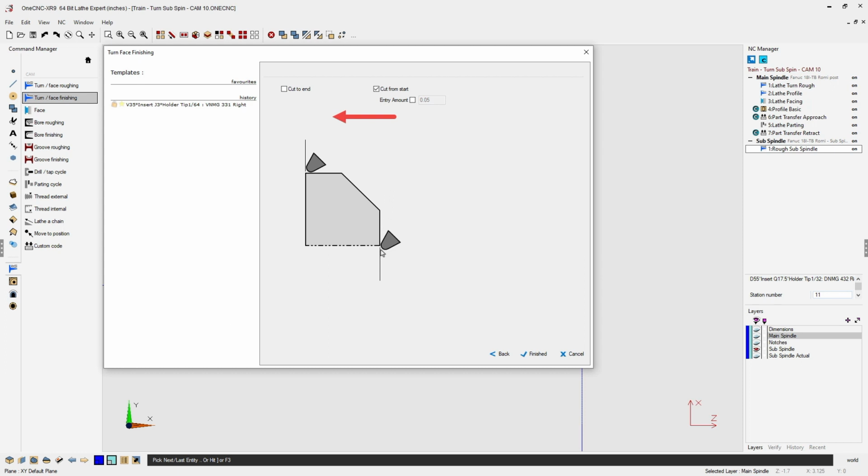Now if you want to extend that amount, you certainly can. If you check this, you could then type in a value, for example 50 thousandths. That means that the tangency of the insert is going to start 50 thousandths away from the beginning of the geometry that we selected. Same with cut to end. We can check this, and if I type in 50 thousandths, the toolpath is going to go 50 thousandths past. Very, very simple, and it's very, very versatile as well.